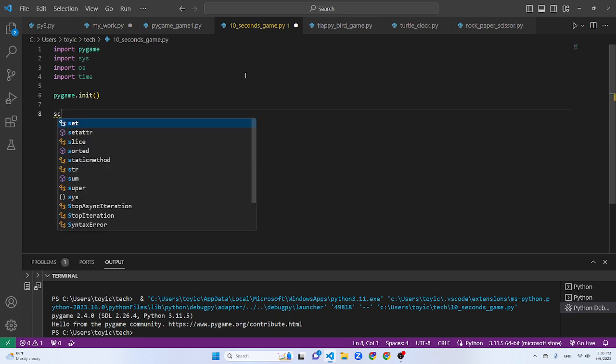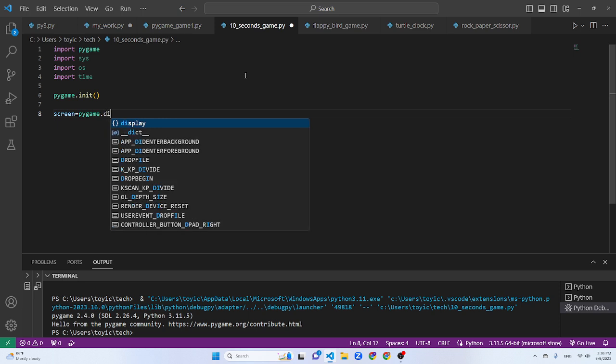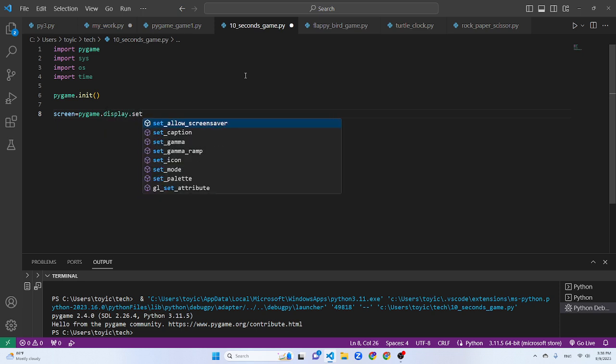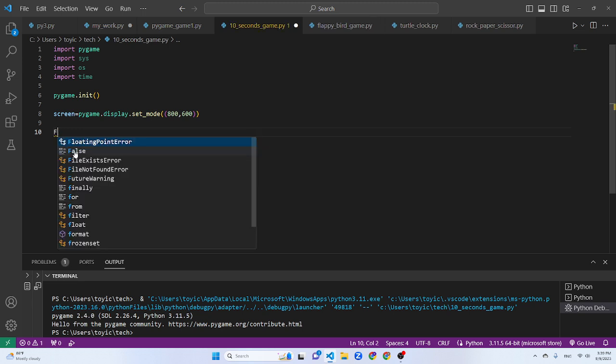And then screen equals pygame.display.set_mode. We will give it a tuple, which is the width and the height of the screen: 800 and 600. Okay, and then we just set up the FPS.